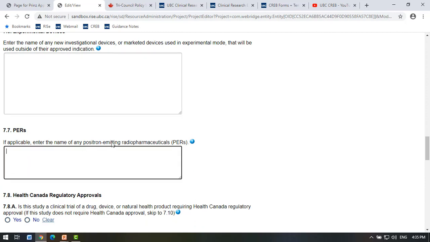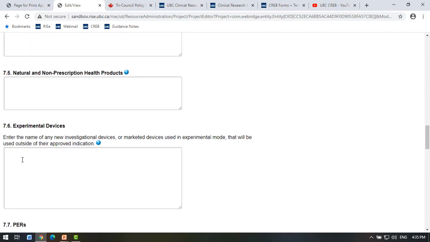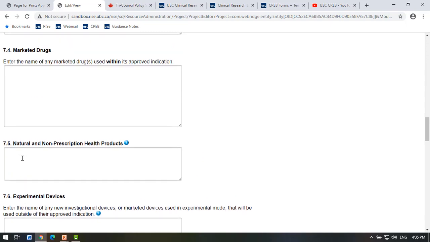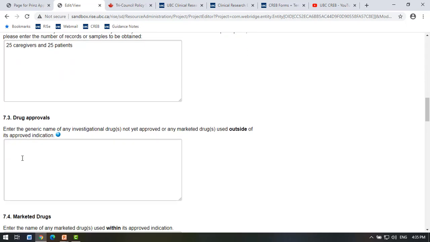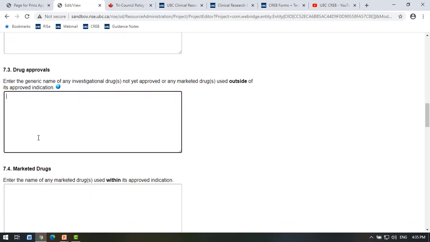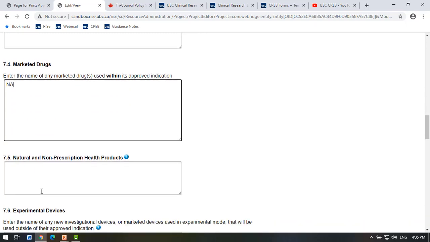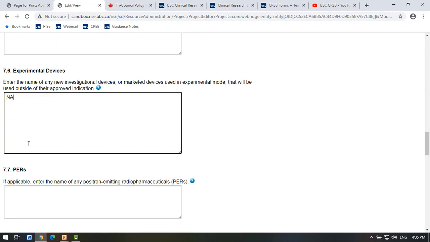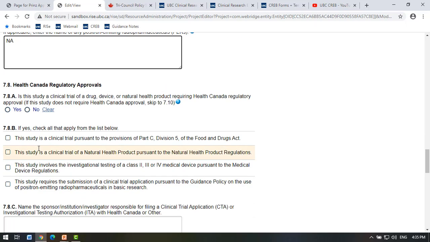PERs is the positron emitting radiopharmaceuticals, then you enter here. So page 7 does potentially have a lot of boxes that may not be applicable for you, and in particular for studies that are minimal risk, a lot of these are not applicable. So how we would like to deal with this is usually you would just put in not applicable, just so that we were sure that these boxes were not missed. And you could enter not applicable.